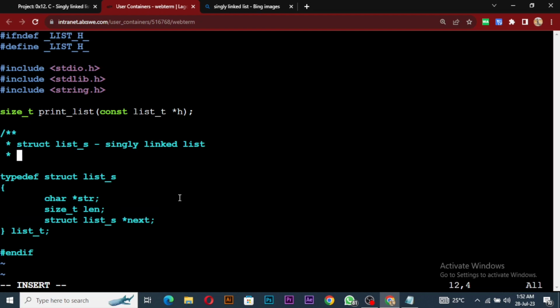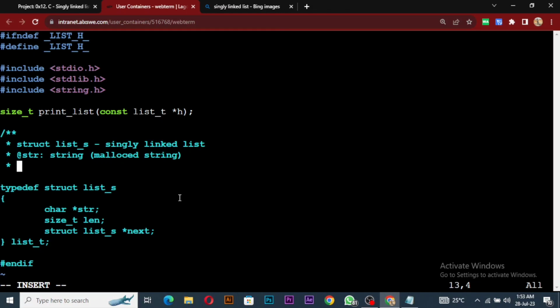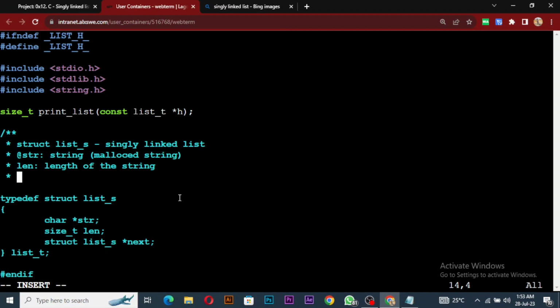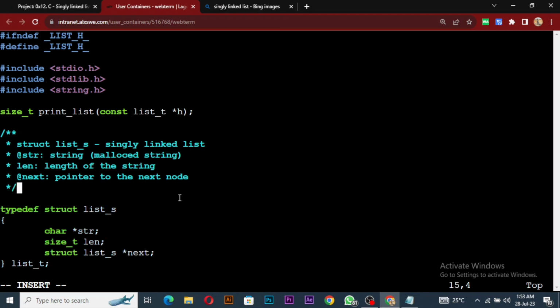Okay, so that's a singly linked list, and then we have str, which is the string, and it has been malloced, right? And then we have the next one, which is len, which is the length of the string, right? And then we have what again? I think that will be all. Next, which is the pointer to the next node, right? And then we can add description, and we can leave it. Okay, so I think we are done like this.